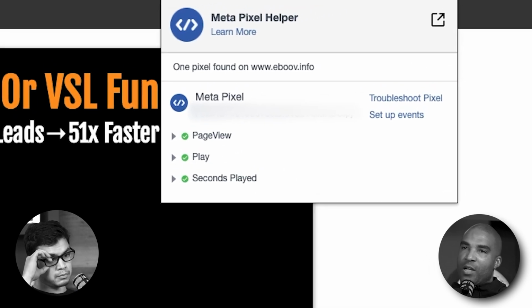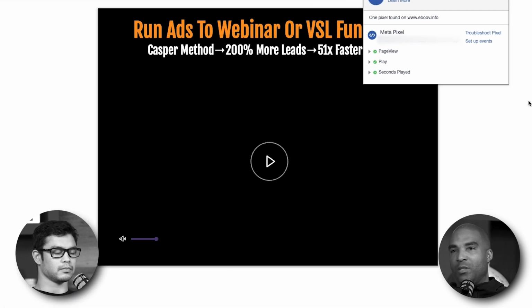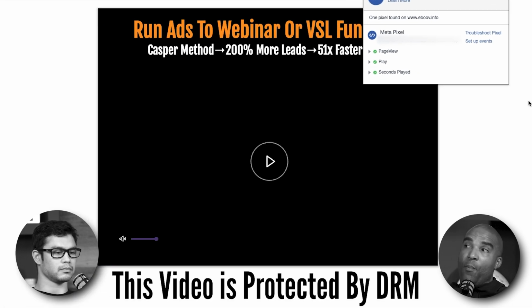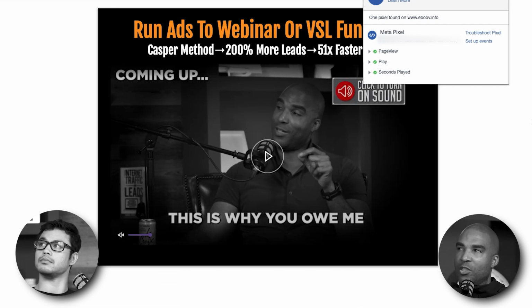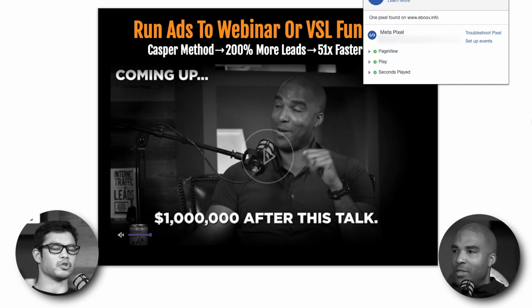So real quick, the screen's black right now because EBOOV offers DRM protection. DRM stands for Digital Rights Management. It's the same technology as Hulu or Netflix that prevents people from screen recording or illegally downloading the video. Because Mike's recording his screen and I'm looking at it on a big screen, that's why the screen is black. If he wasn't recording, we'll just show what it looks like.